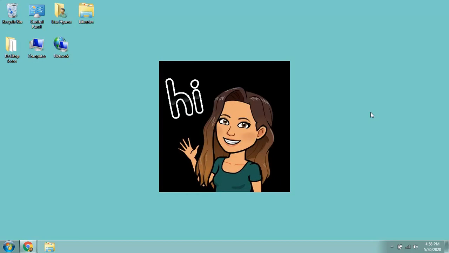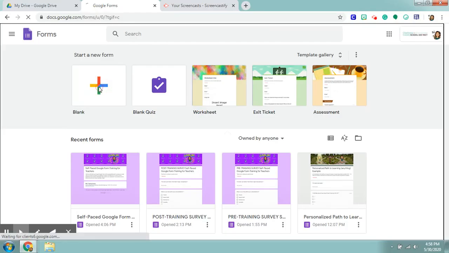All right, let's go straight into our Google form and get started on some of the options that are at the top of a Google form. You'll select a blank form.